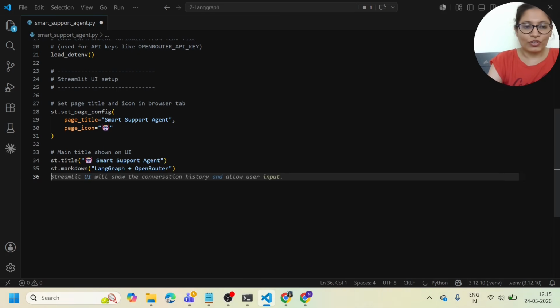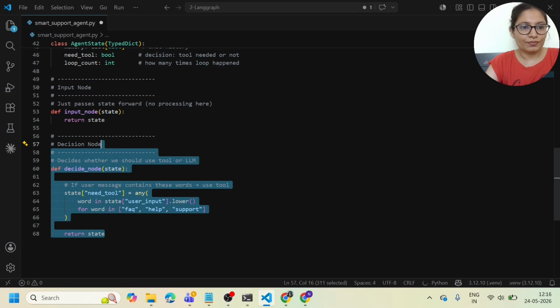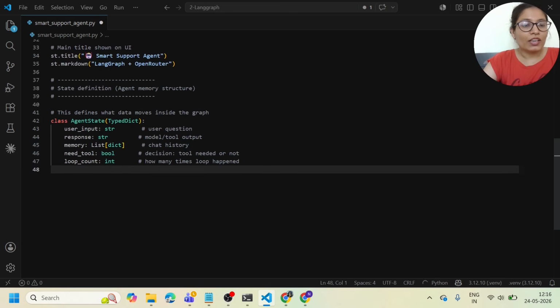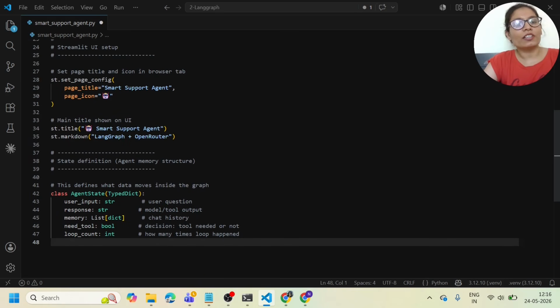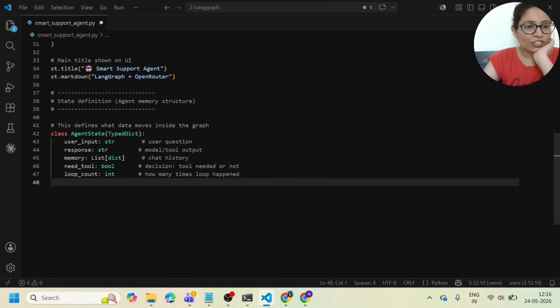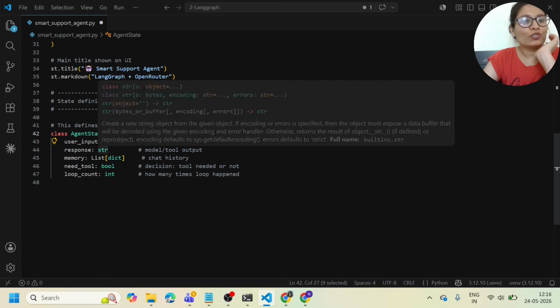Now I'm going to create the code for state. So after the main title on the UI we are going to define the state definition, agent memory and structure. This is the class that defines what data moves inside the graph with the help of Pydantic. Pydantic is used for data validation here. TypedDict is also used.